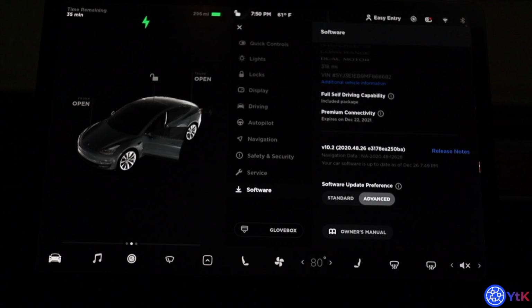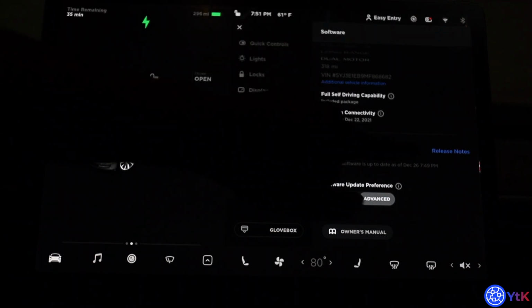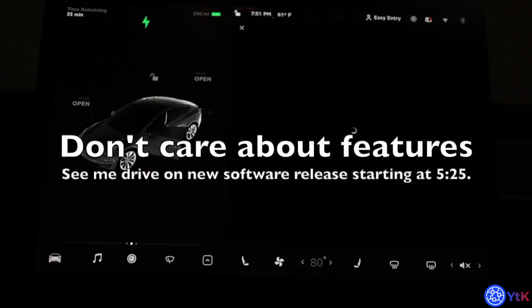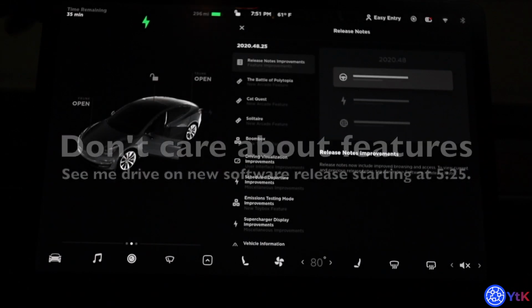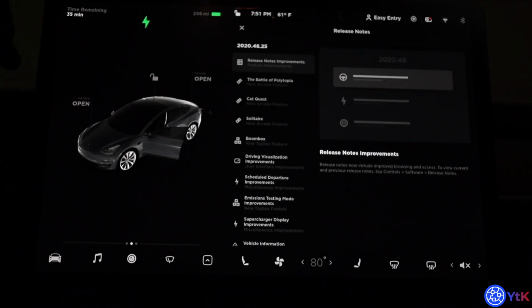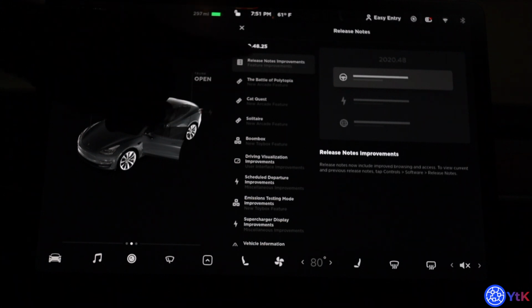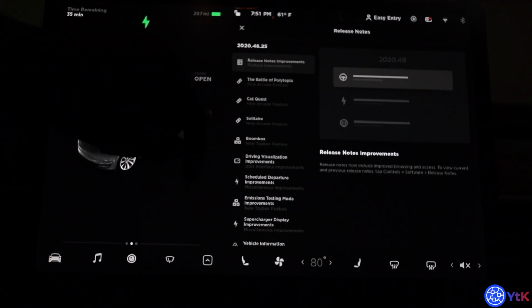I finally received the version 10.2, 2020.48.26. So let's go over some of the release notes. As you can already see, the visualization is totally different. So the release notes improvements.